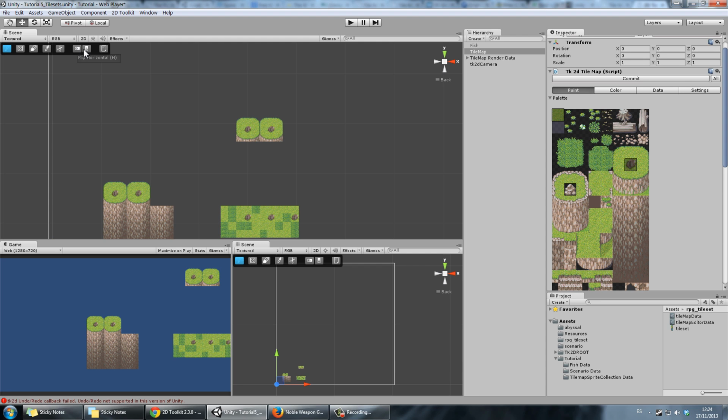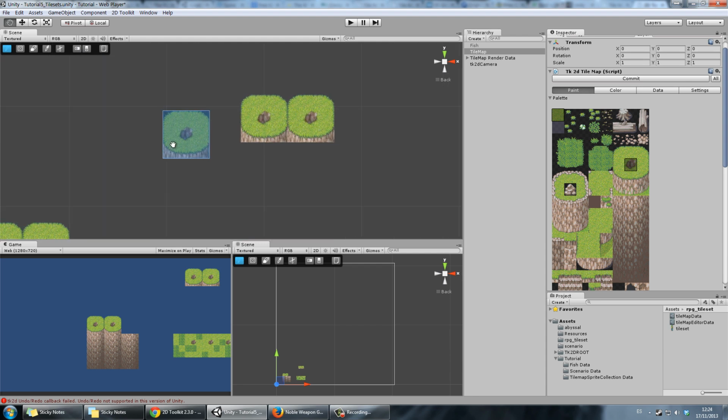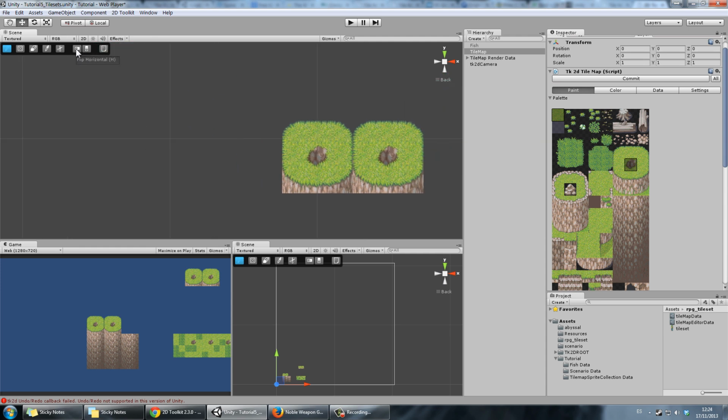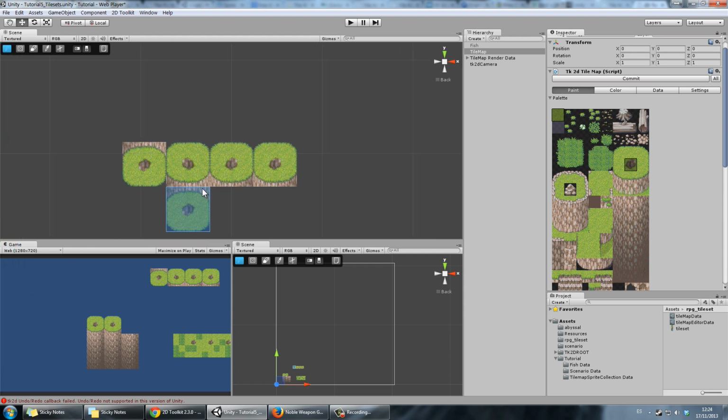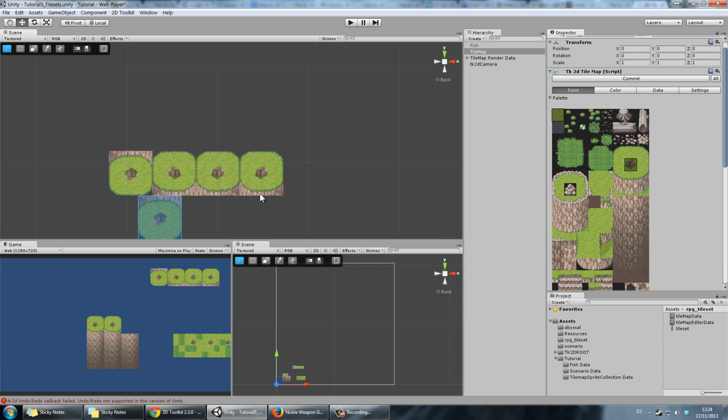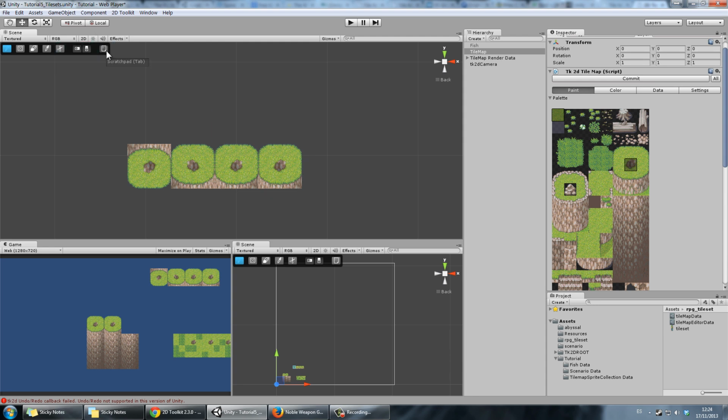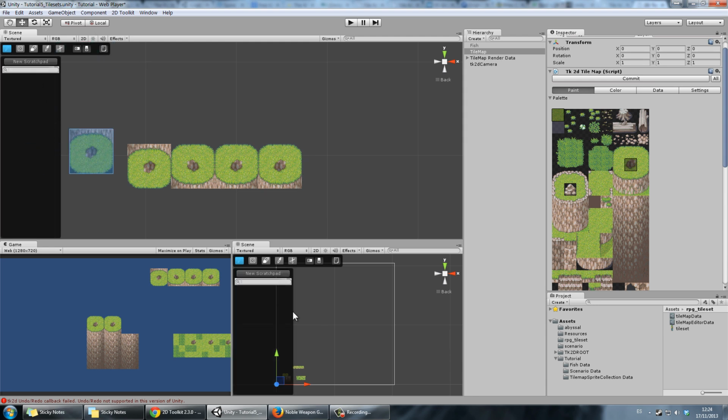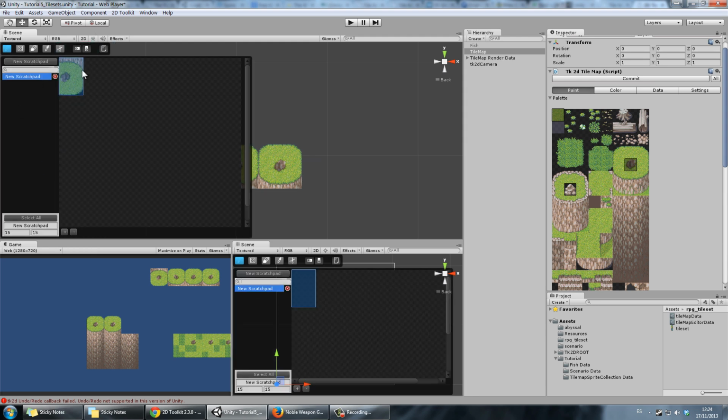Then you can flip horizontally. So look at this. You see the orientation of the rock. I can flip it horizontally and it'll look to the other side. And then I can also flip vertically to make, I don't know, some weird world where gravity is inverted. And then, of course, I have a scratch pad where I can potentially put tiles that I like. And later I can retrieve them with the eyedropper tool.